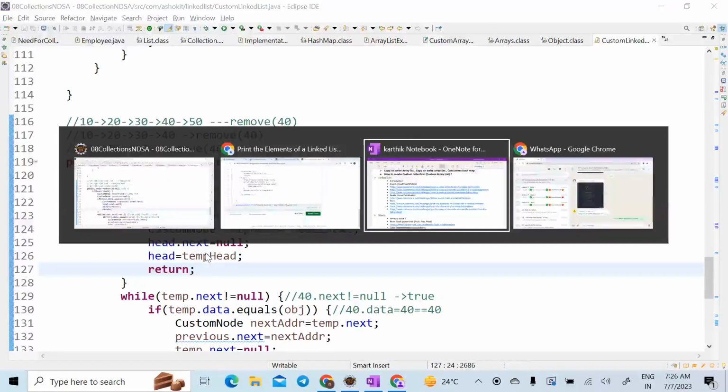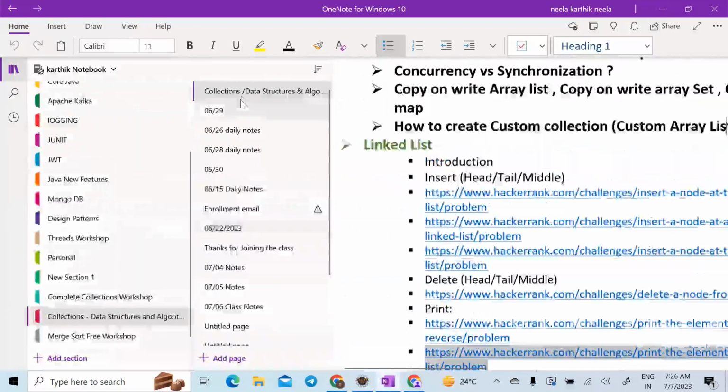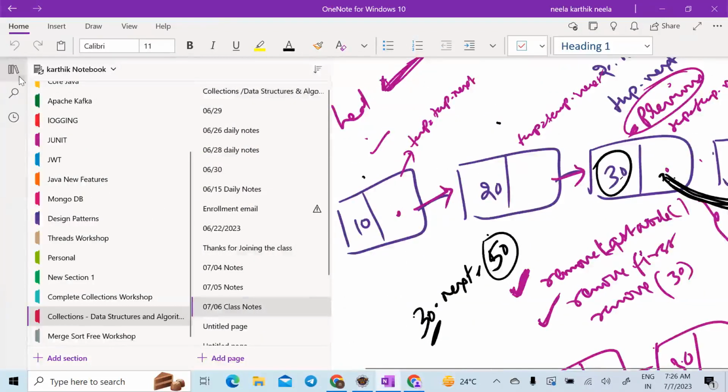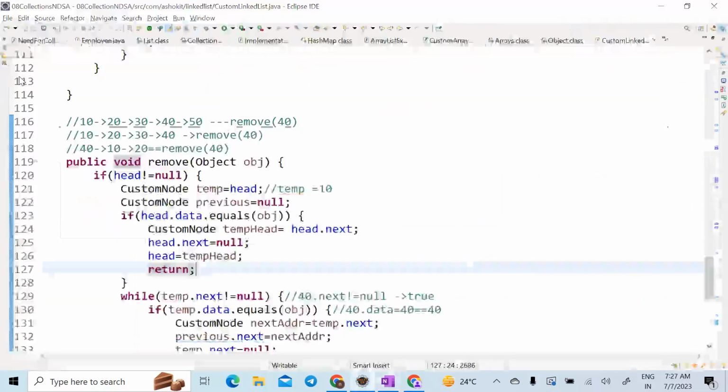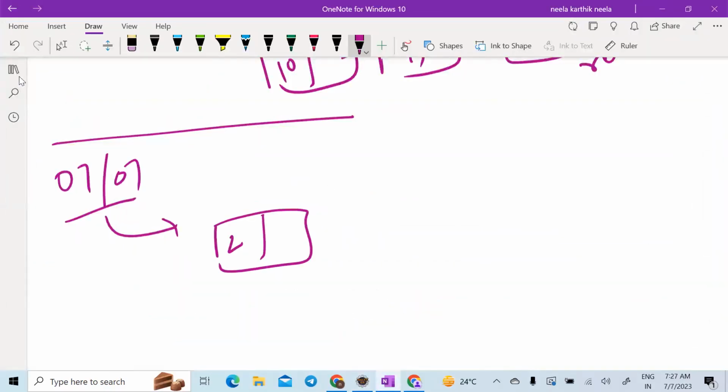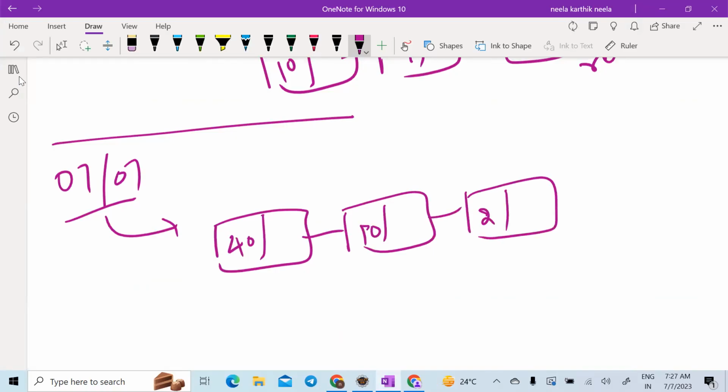Now let me write 77 in the same. So if you look at this, guys, what is the scenario that I have taken? 40, 10, 20, 30. So whenever I'm deleting a node, that node can be present in the last position, the middle position, when I say between last and first, or it can be present in the first position.